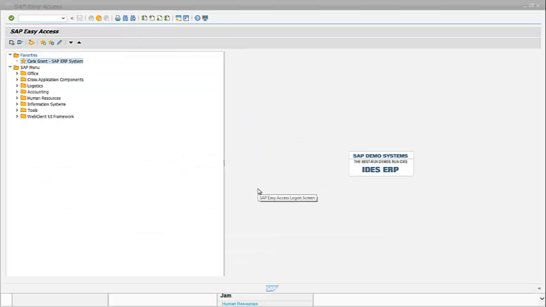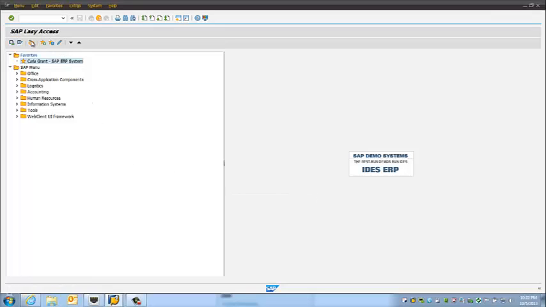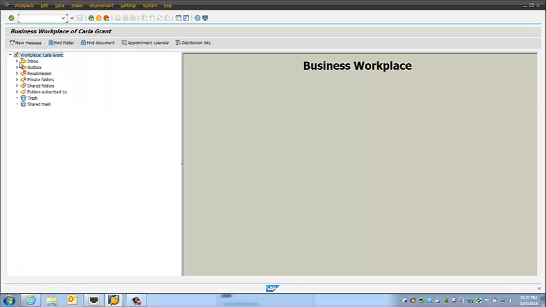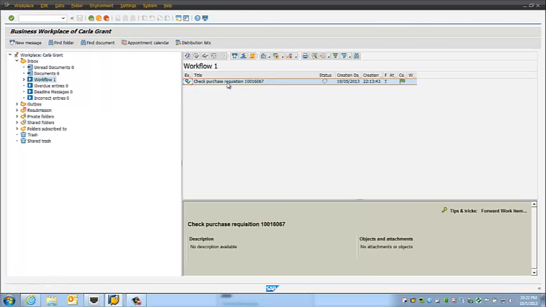I am in the SAP ERP system now as Manager Carla Grant to simply show that the purchase requisition just submitted by her employee has been routed to her. Let's go to her SAP inbox. We can see that there's one workflow that was routed to her and is for purchase requisition 100160067, the same purchase requisition just submitted by Paul Lopez.